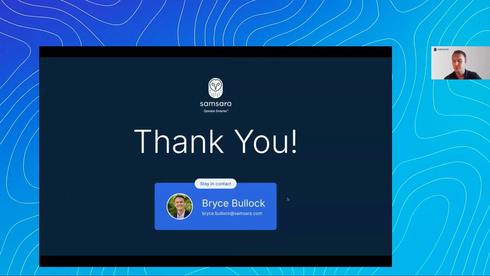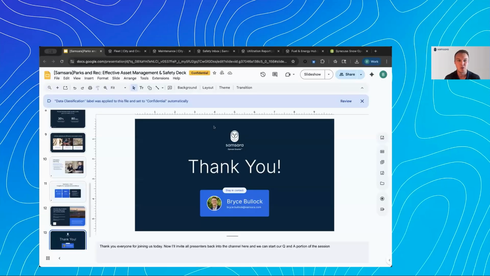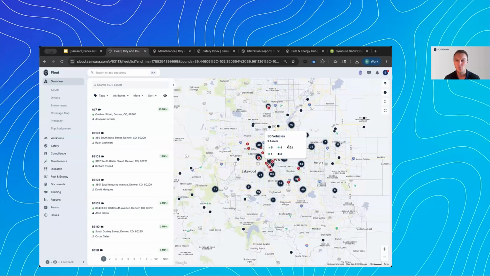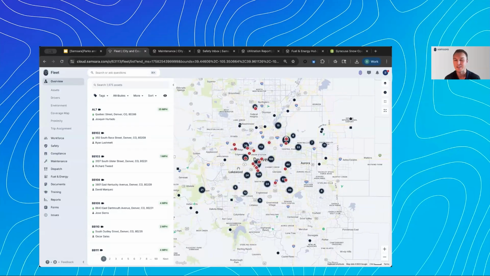So thanks all just for going through that. I did want to show a quick rundown on how the system works here. So what we're looking at is the Samsara system of the city and county of Denver. This is all live information. They've given us permission to show this and reference it with customers. So again, these are folks that are out on the road working right now, getting their day job done. And we're going to take a look at what their operation looks like.